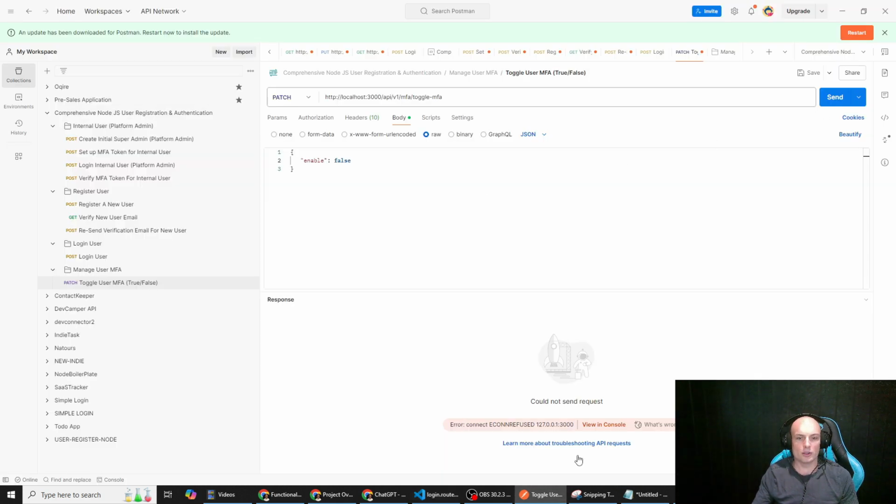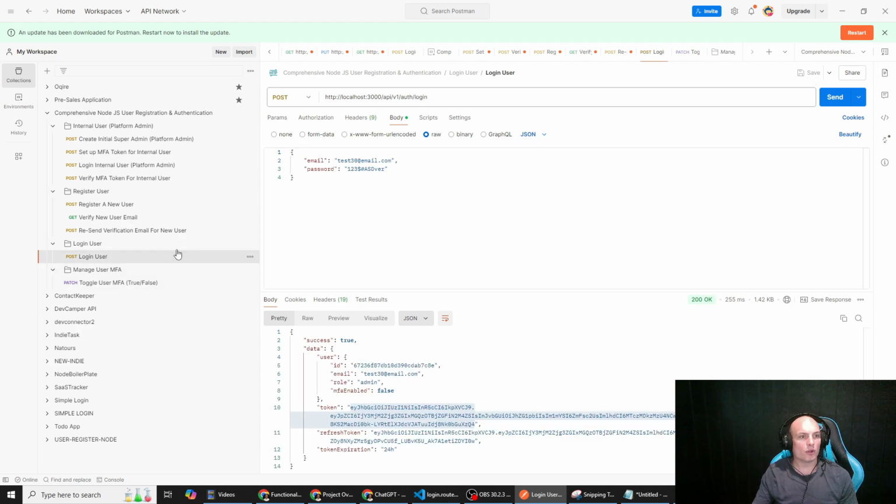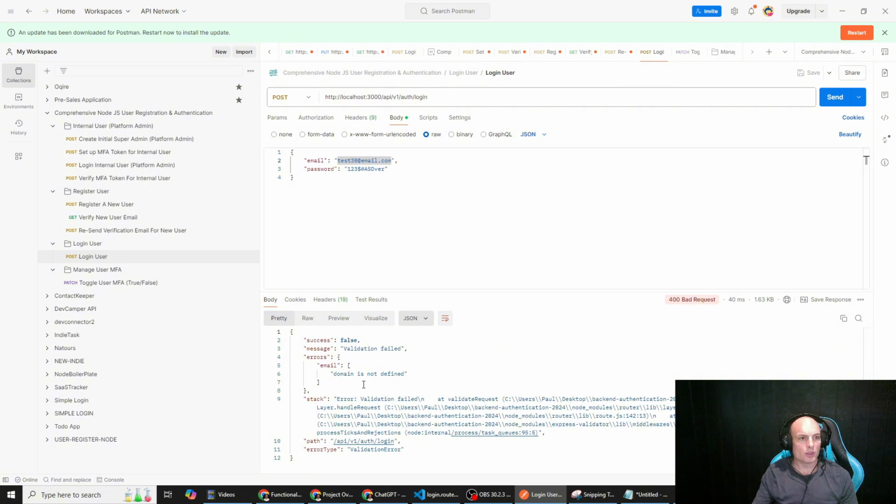Okay, so I'm just going to toggle, actually, yeah, MFA would be false for that user. Toggle that. Let's just save that. Then if we go to our login user, so this is the user we've been using, we're going to hit send. Domain is not defined. Domain is not defined.